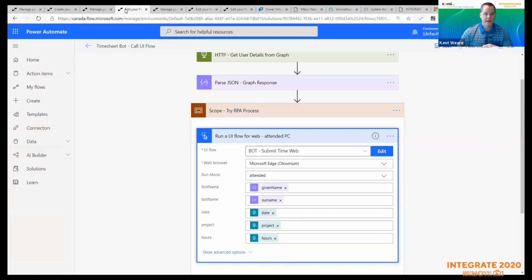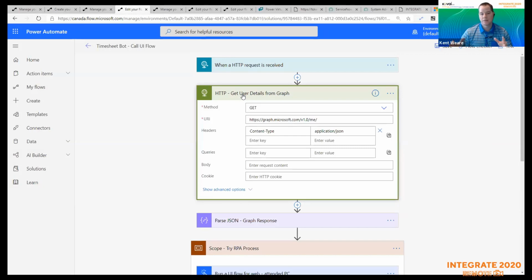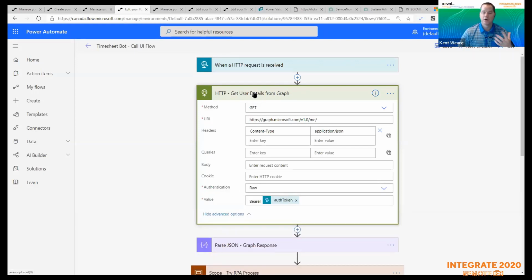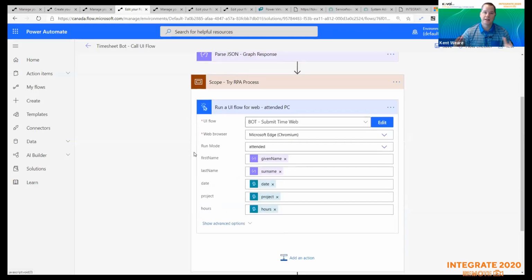Now, if we take a look at the flow itself, what happens by logging in is we have a token for that specific user. And we can pass that token in to Graph on their behalf in order to get their details. Because as you noticed, when I was in that chatbot experience, I didn't provide my name, but it knew who I was because it was able to retrieve my first name and last name from Graph. And then it's able to take values that were captured as part of our chat conversation and execute that against that web application.